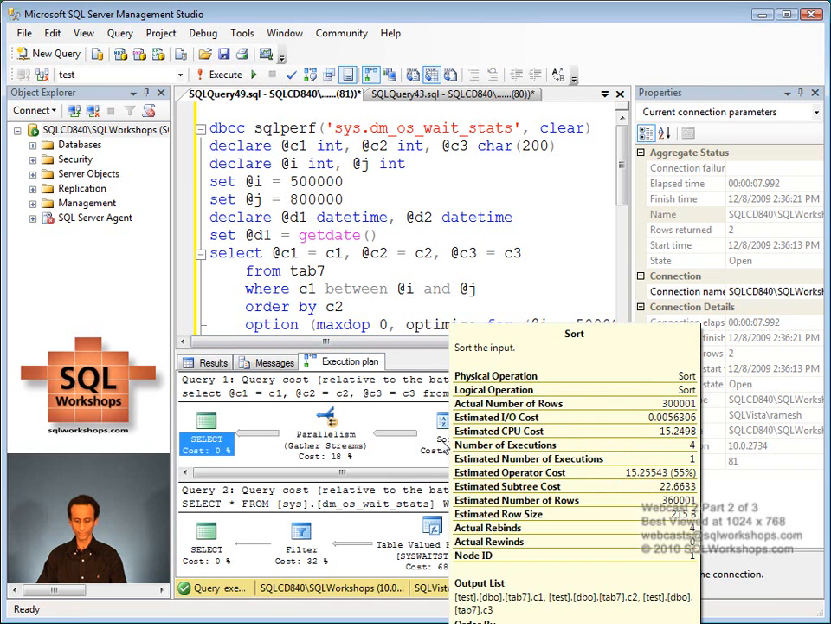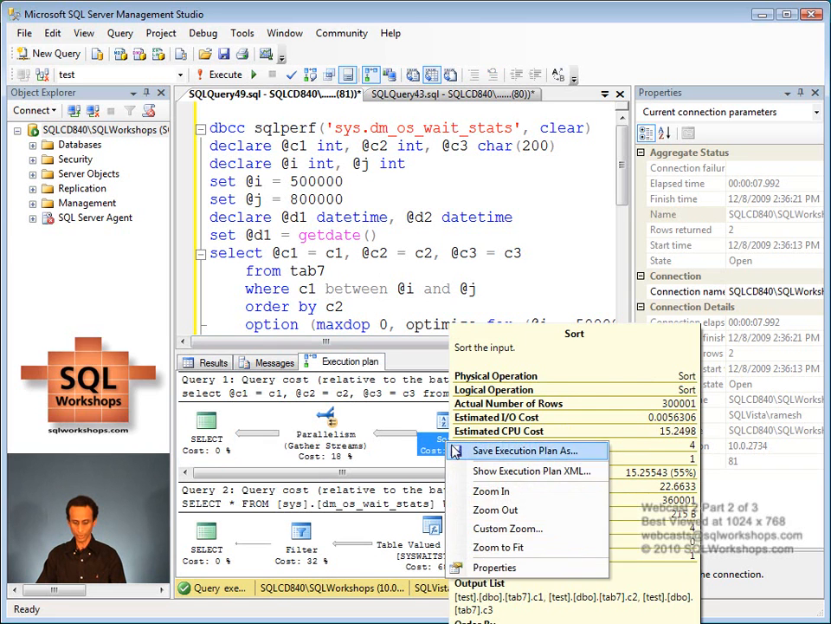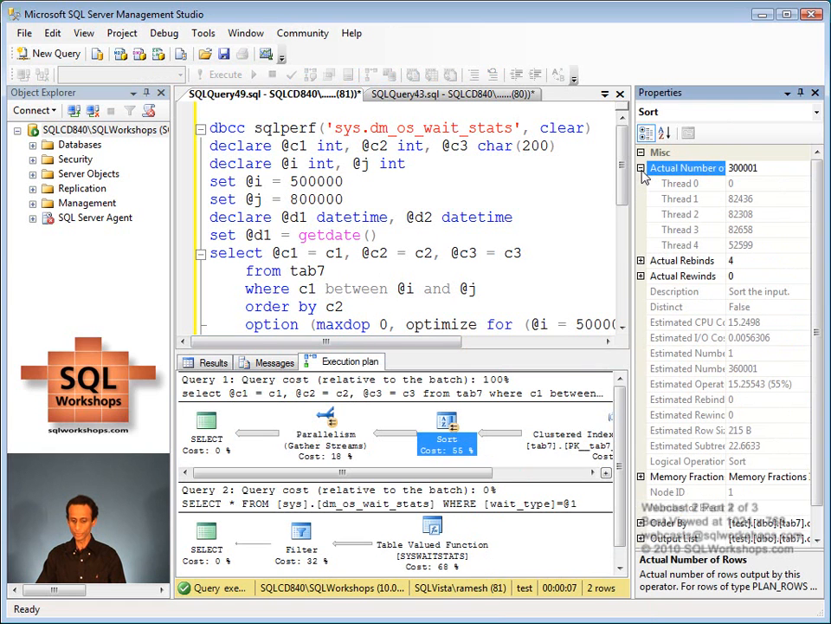Let's move the cursor on the sort operator. There you see the actual number of rows again is 300,001 and the estimated number of rows is 360,001. Right click properties on the sort operator. There you see the amount of rows sorted by these threads is not nearly the same. Thread 0 is the coordinator. It did not sort any rows. Thread 4 sorted only 52,000 rows compared to other threads sorting 82,000 rows.